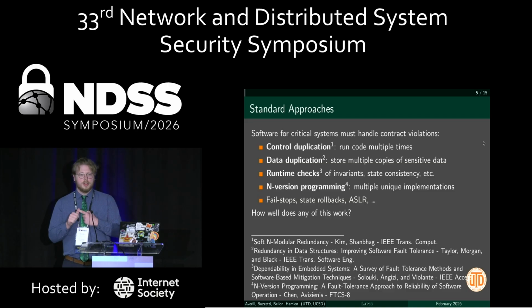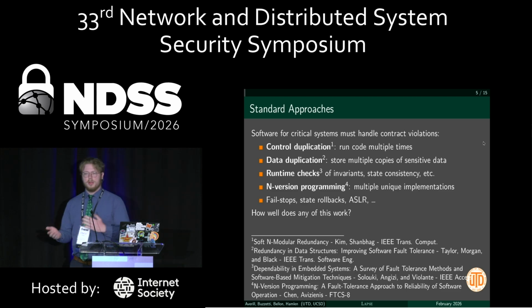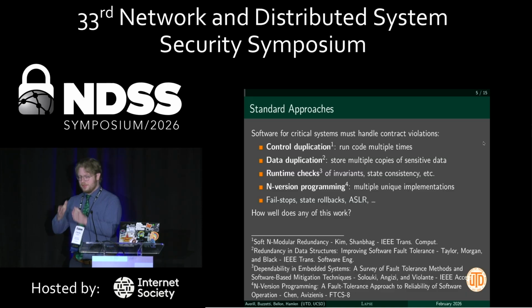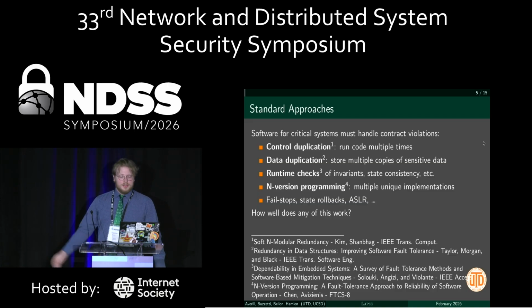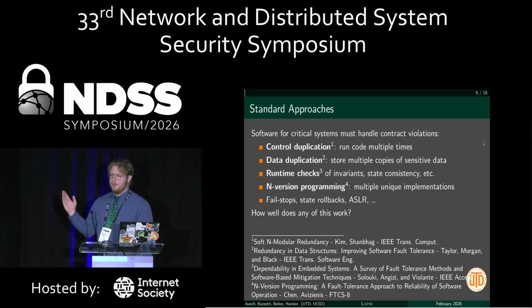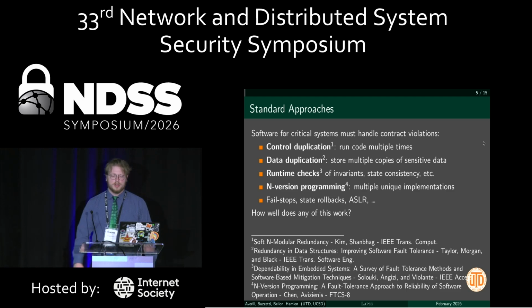You can run code several times, and that will allow you to maybe detect and possibly even correct errors. You can store sensitive regions of memory several times and, again, detect and correct errors. You can do runtime checks of your invariants and the state consistency, or you could implement algorithms several different ways and then run them, and then maybe systemic errors don't happen, and there's fail stops, and you can roll back to safe states, and there's ASLR, and there's a billion ways that software developers have found to handle these specific cases of fault tolerance for whenever the situation calls for it.